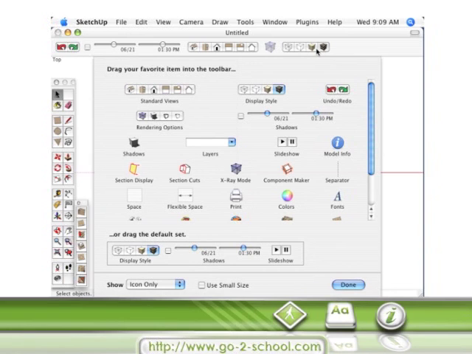Notice you can simply drag any of the shortcut icons into the toolbar header on your SketchUp drawing window to customize the toolbar. It's that easy. There are so many options to choose from, but let's just drag up the ones that we need for the lessons on this video.